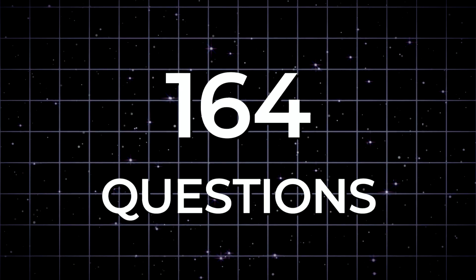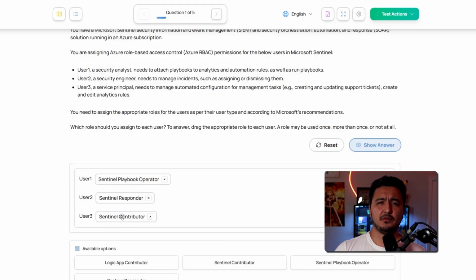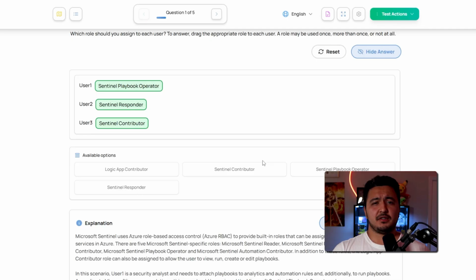So MeasureUp gives you 164 questions with a mode that simulates the actual exam, or if you want to be able to view the right answer as you take the quiz, that's also an option. And the questions are pretty well done.